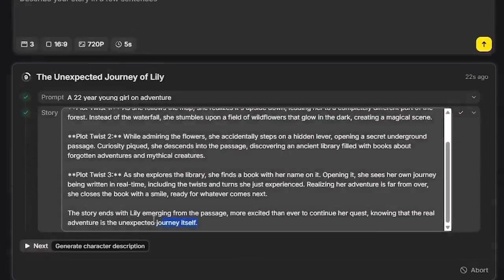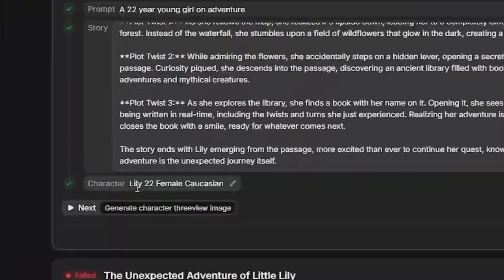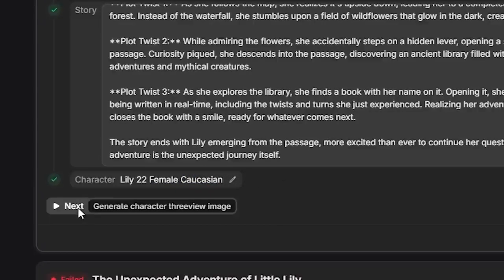So if you want to make any changes to this, it all depends on you. You have the option to make changes. But if you are satisfied, just hit the next button. So now it generated the name of our character, and if I click on the next button, this will generate the images of our character.